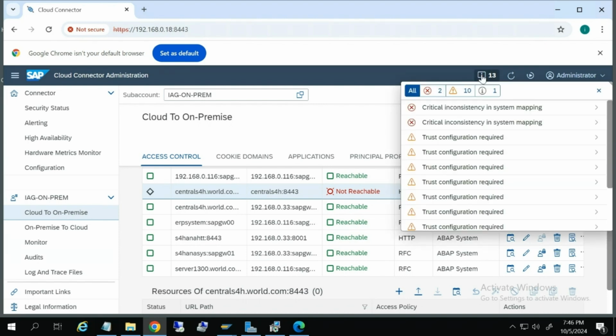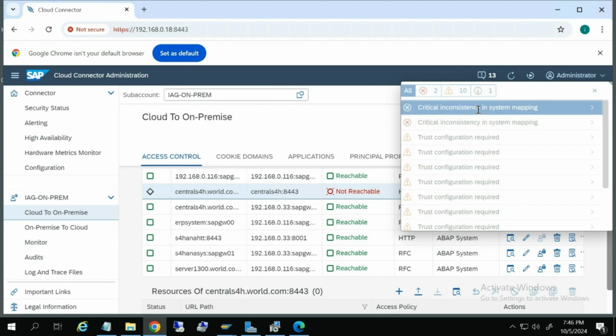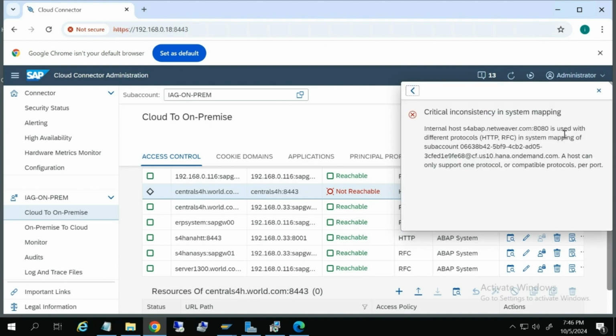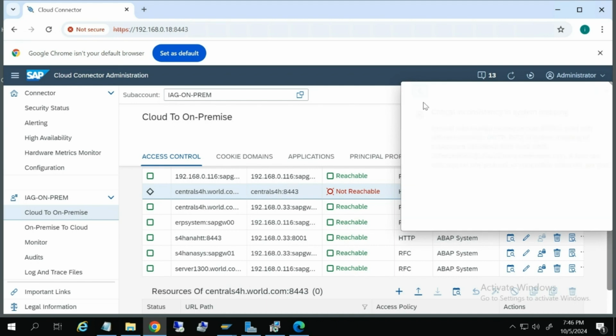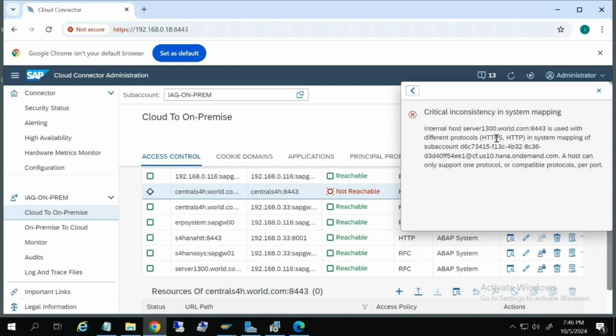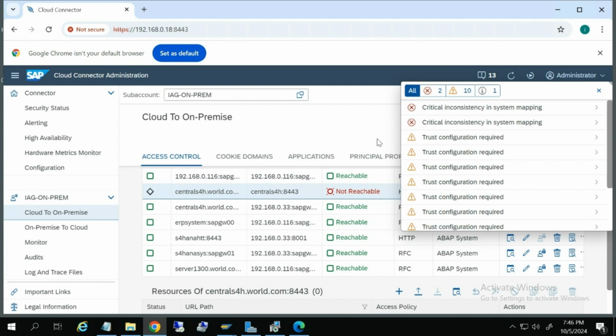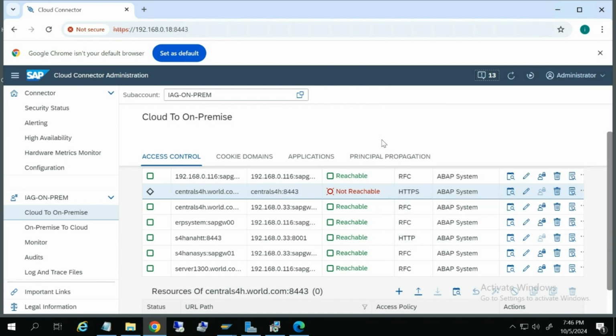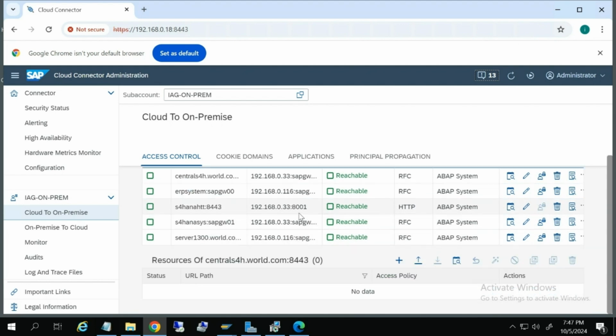Critical system mapping, critical trust configuration required. HTTP 80 is used with a different protocol. The system mapping of the sub account. This is fine. Okay, that is because HTTP is a little critical. Okay, HTTPS. Okay, it is for a different system. I believe the port might be used in some other systems as well. It could be the issue that it is used in some other systems as well.